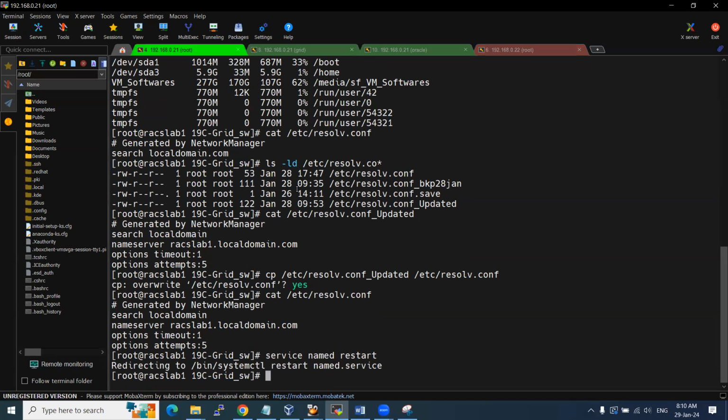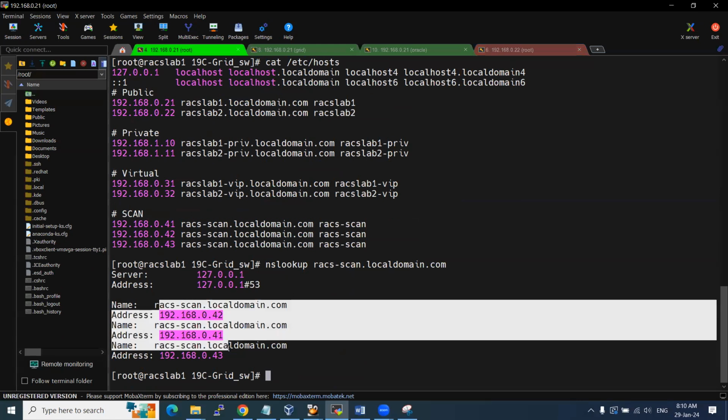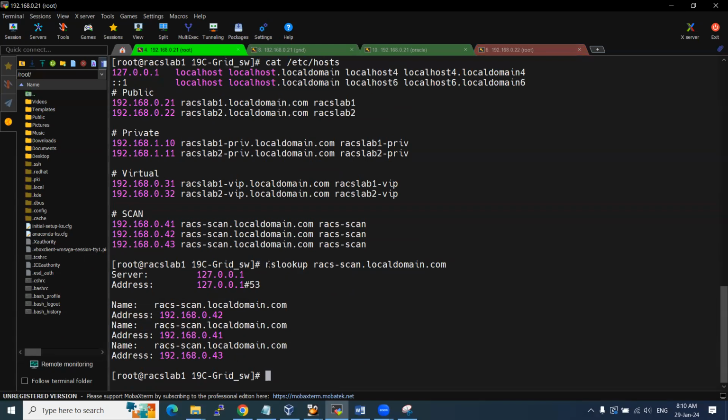Now you can check nslookup, cat etc hosts. Otherwise, in a while when we are configuring the cluster, we used to get some issues, like it is showing DNS setup is not resolved or DNS setup unable to do this. Errors and warnings we used to get. Okay, cat etc hosts, nslookup. If you call with your scan, it should show all the IPs properly. It means nslookup is working fine.